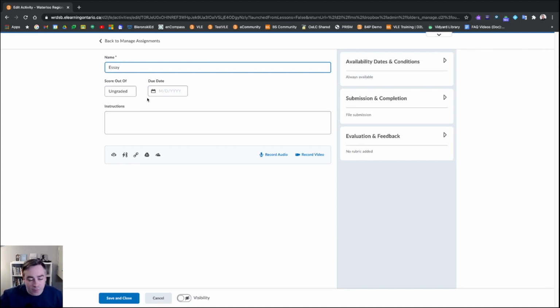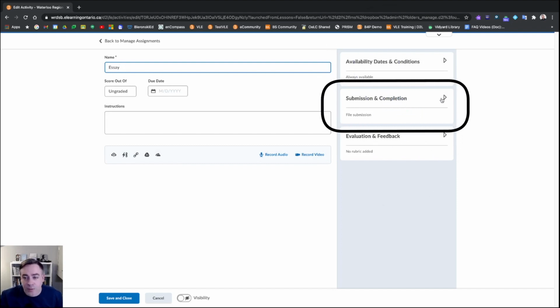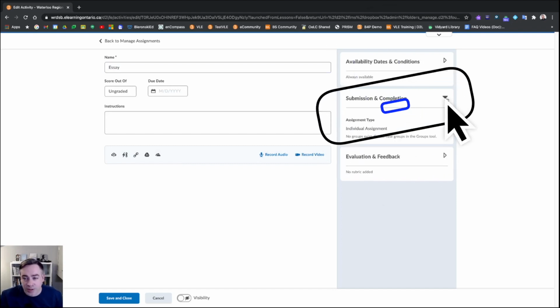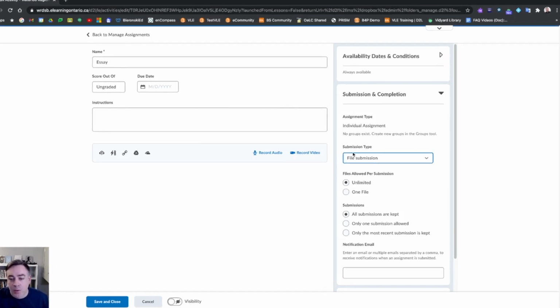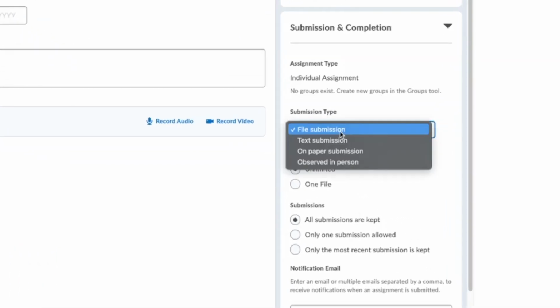Again, all this is covered in the previous video: instructions, how to add things here, link out, giving audio or video instructions. But what I'm just going to focus on is the submission completion piece here. Again, if you want a more detailed look at how to create and share assignments, you can go back and watch that first video. What I do want to highlight here is the submission type. So file submission, text, on paper observed. These, again, control how the assignment works.